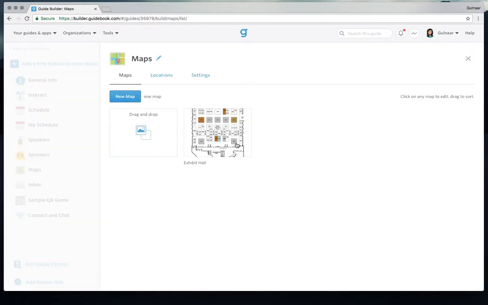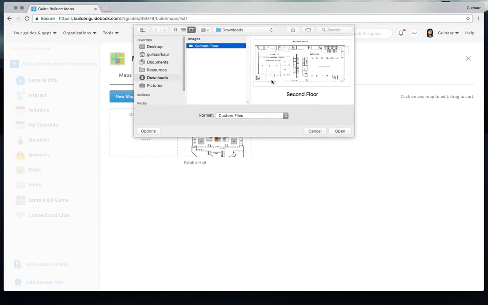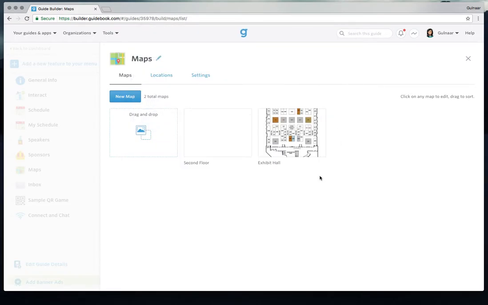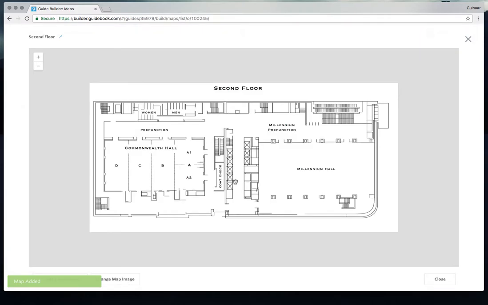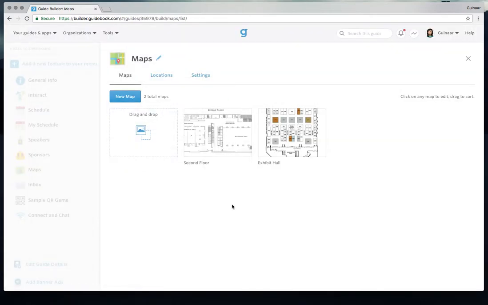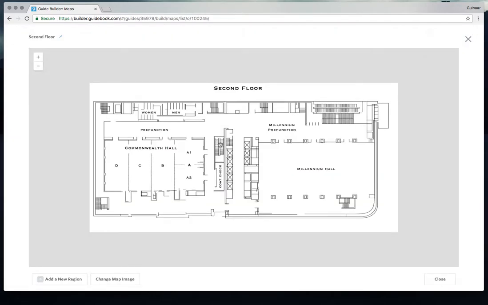We already have the exhibit hall map as we saw on the phone. Let's pull in our map of the second floor. Builder will think about it, and then we can click on it here in the Maps module. So here's our second floor map. We've added our schedule sessions, we've put locations on those sessions, we've added our map, and now we need to link them together so they talk to each other.